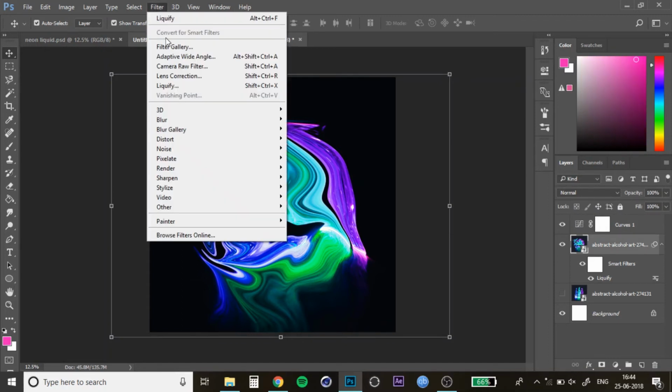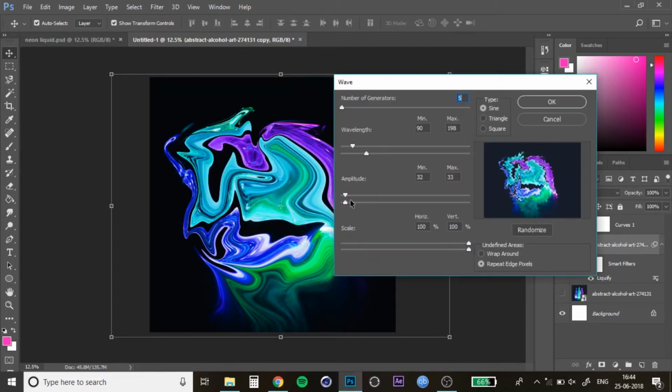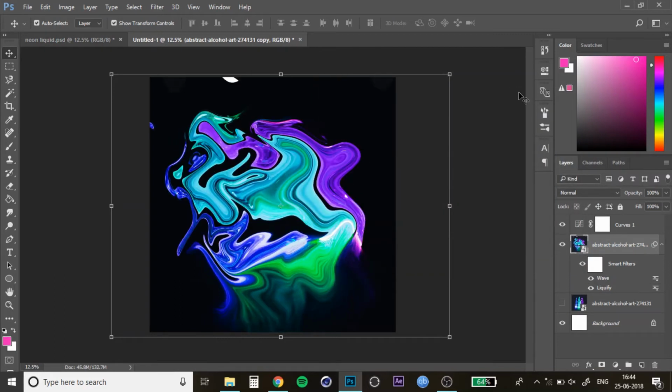So now we need to add some distort filters over here. First of all, we'll go with wave. Increase the amplitude a bit, maybe like 120 to 150, something around that range, and increase the wavelength too. I think I'll go with something like this. It's 421 and 583, something around this range. You don't need to be specific. And that's it. Our goal here is to distort the image as much as possible.